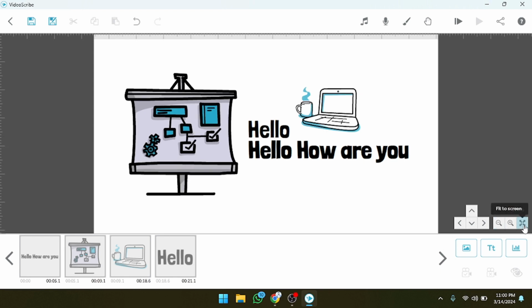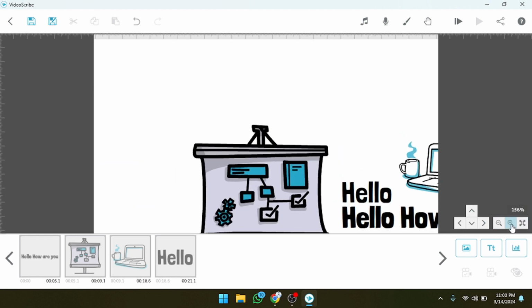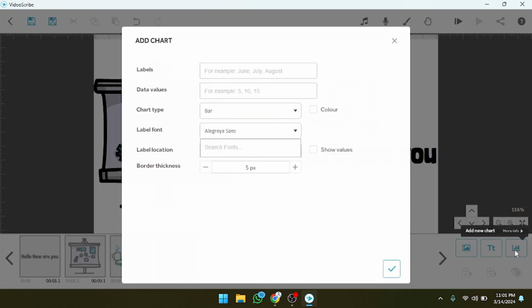And here's the option for fit screen. If you want to fit to the screen, you can also do that. Simply click on this and it will be fit. Now here's another option, and I'm going to click on this. Now here's another option which is called add new chart. If you want to add another kind of chart, you can also do that.